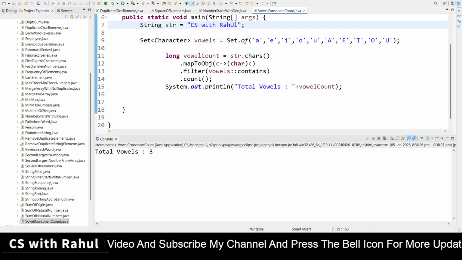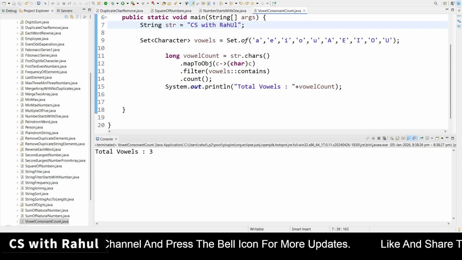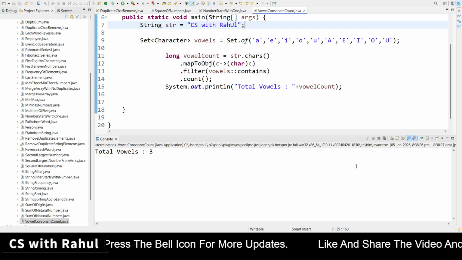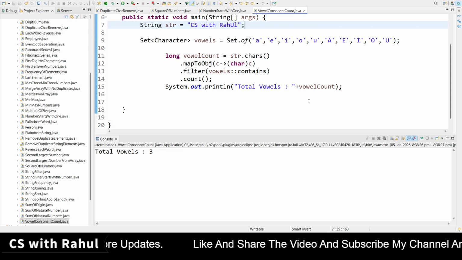Now what is our task? Our task is to find the consonants. Okay, so guys, how can you perform this? First pause this video and try to do it yourself.